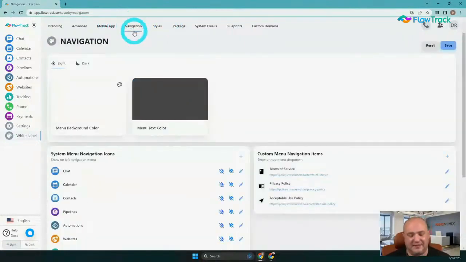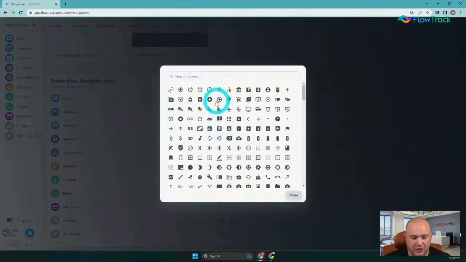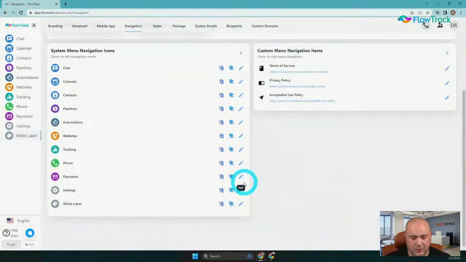Navigation, I love this. I had to pay a developer to do this, what I can do natively here in Flowtrack. In another system, we had to do CSS, we had to do JavaScript. Here, we have the ability to change our color scheme. And then these items are the same items over here. And what's really cool is that we can go in and choose our icon. I'm not going to change it. Change our color scheme. Like all of ours, because our color scheme is orange and black, we went orange and black, but you can brand it to you, okay?